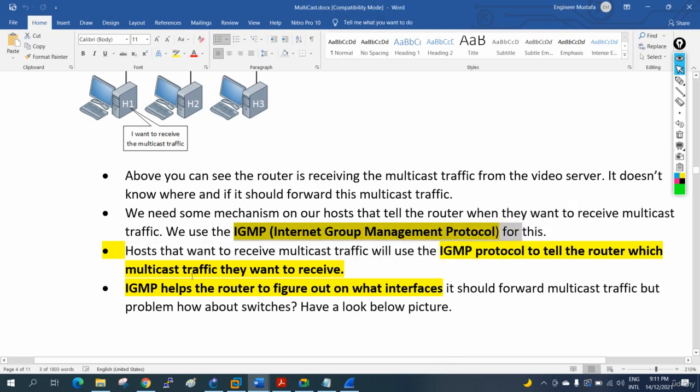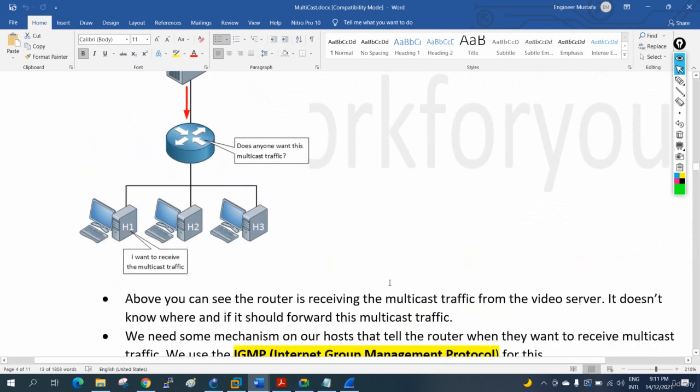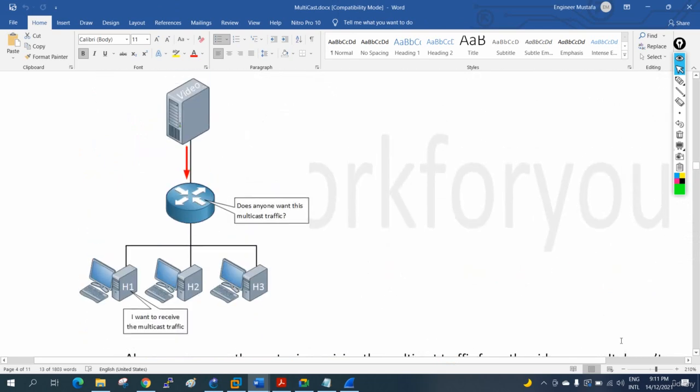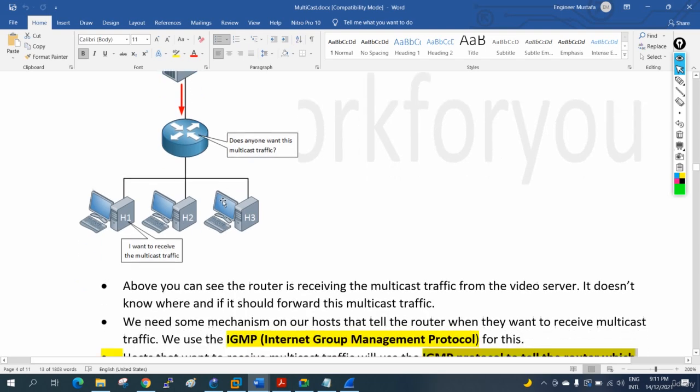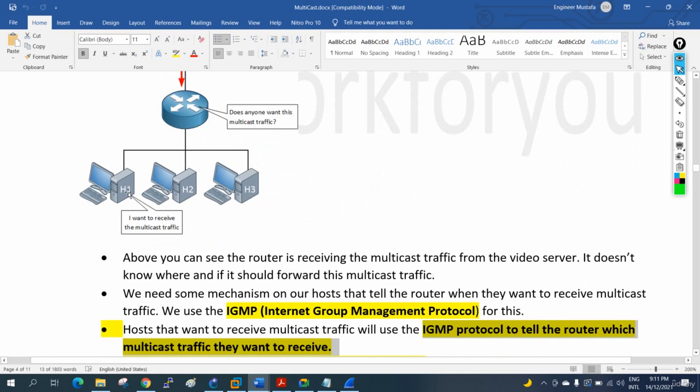that is Internet Group Management Protocol. Hosts that want to receive the multicast traffic will use the IGMP protocol to tell the router which multicast traffic they want to receive. In simple terms, you just need to remember: whenever our router is going to receive the traffic from the video server, the router is asking who needs this, this is multicast traffic. So our host needs to reply to them.